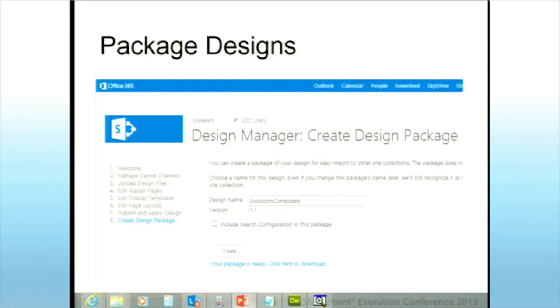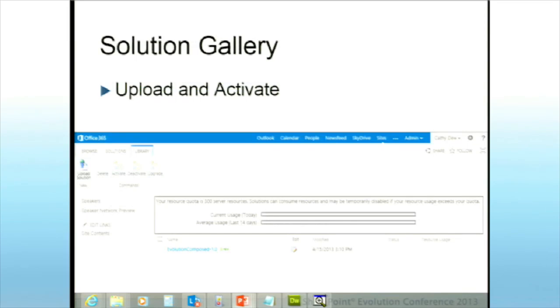It creates the package right here through the design manager, create design package. Like I said, it does not allow you to pick which files. So you give it a name. It can also include search configuration. So if you spend a lot of time configuring search, right, then I create it. My package is ready. I click there. I download it. Right? What do I do with it from there? Take it over to my solution gallery. I upload it into my solution gallery, and then I activate it. So this one's actually not activated. Once I activate it, I can go apply it.